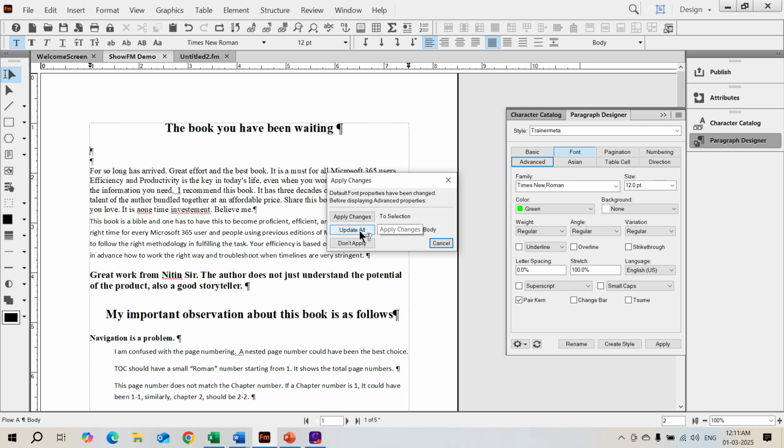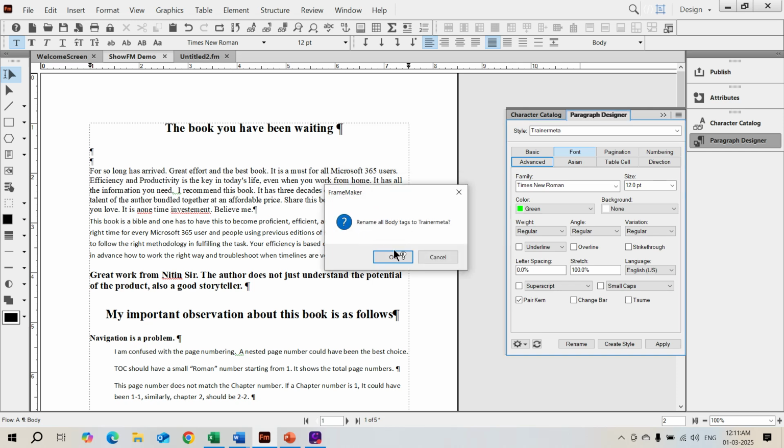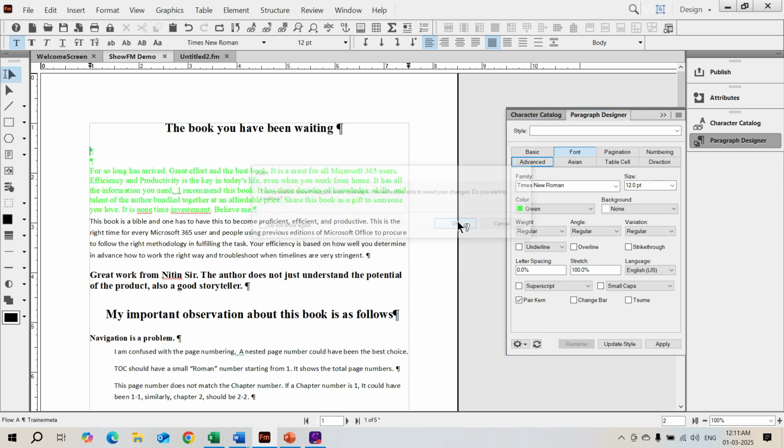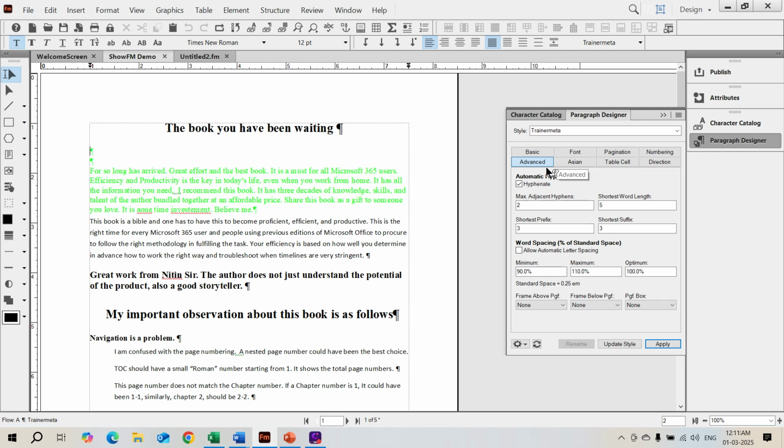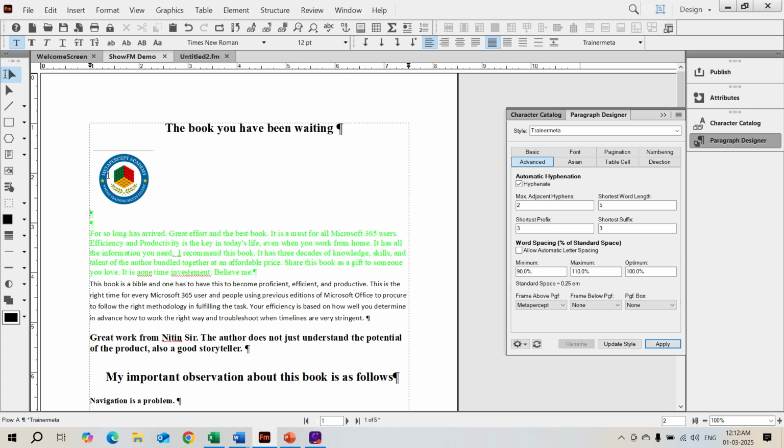Okay, so when I come to this, what happens now is that advanced is there. Now I want to come to... You have Metepercept below, you have frame 1 below, you all have all that thing here, right? When I come to Metepercept here, and then say apply, you see that Metepercept is in the document now.